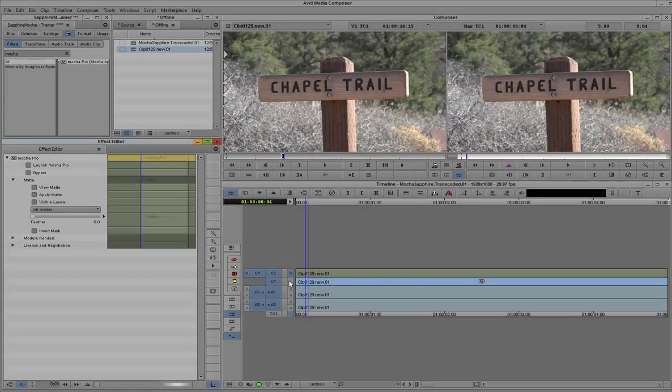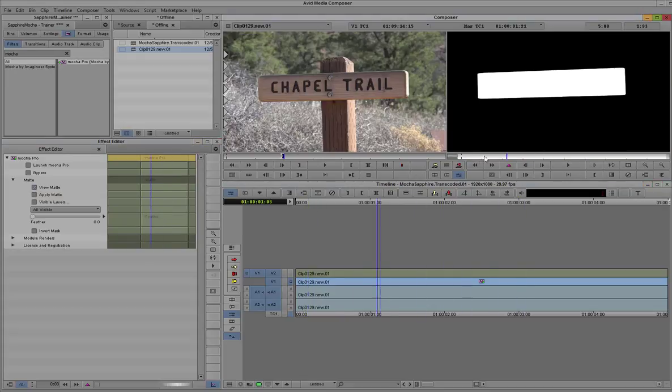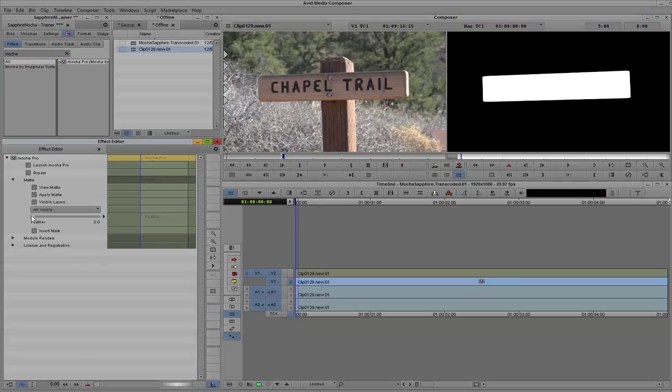And then we'll activate the matte view so we can see the matte there. And that's actually the output from this track that we're going to use shortly. You can see you can invert it or you can soften the edges of it, and we'll look at this a bit later.